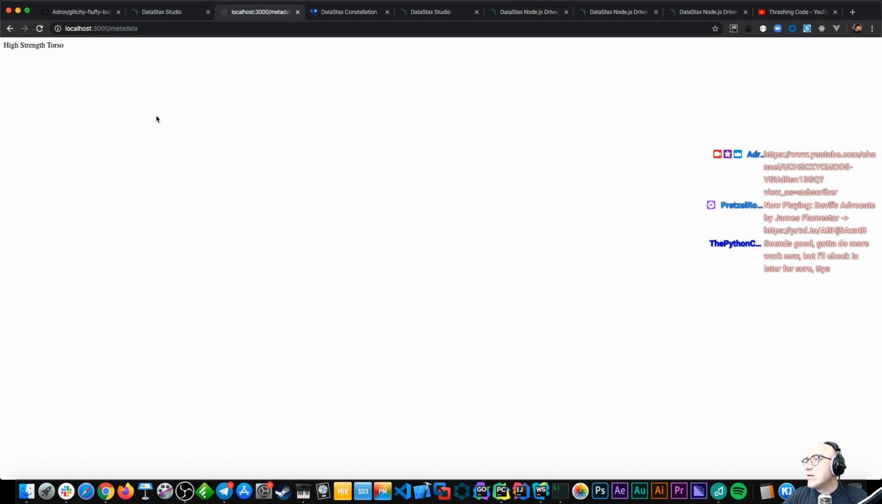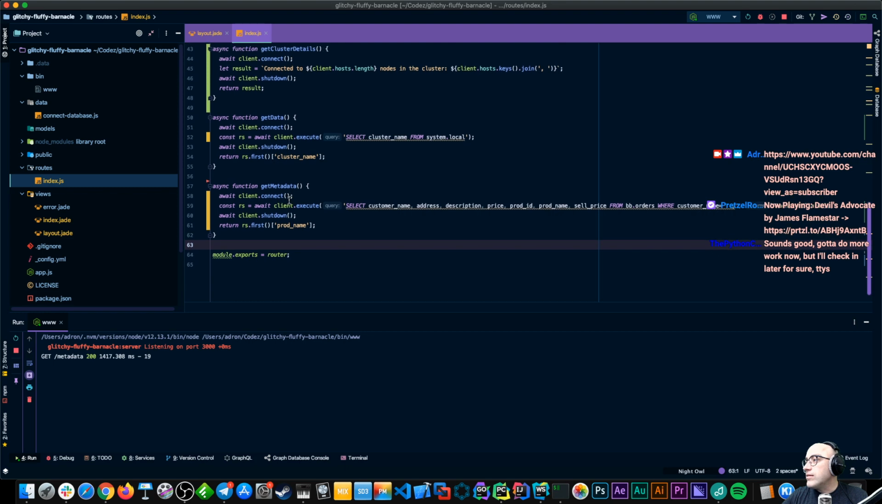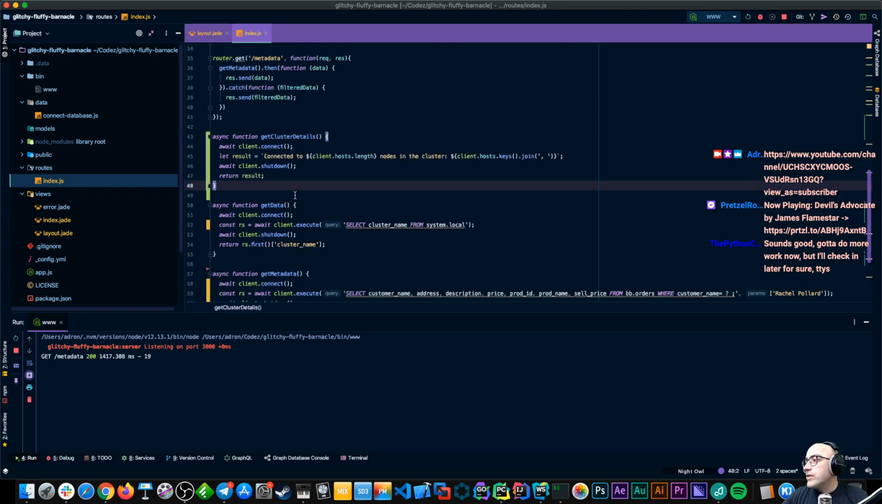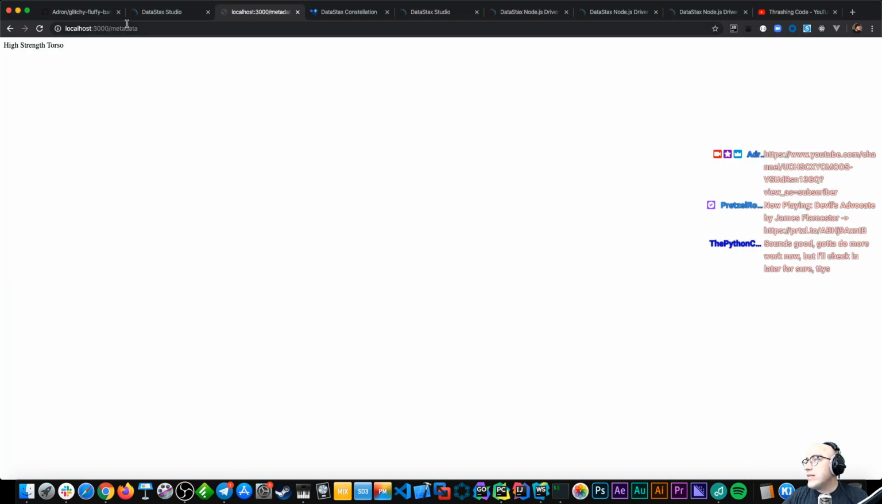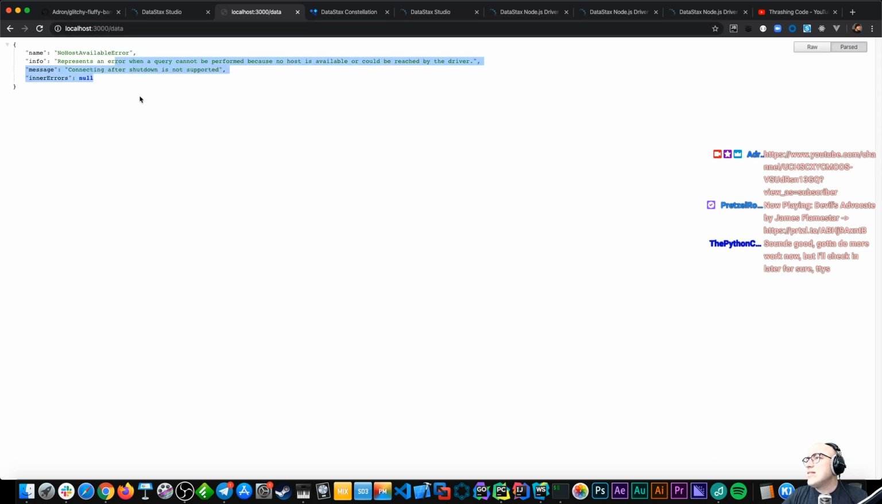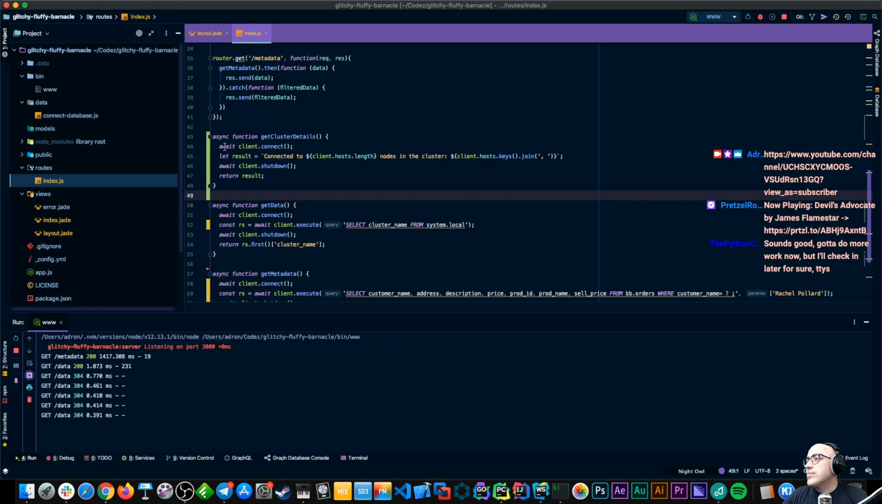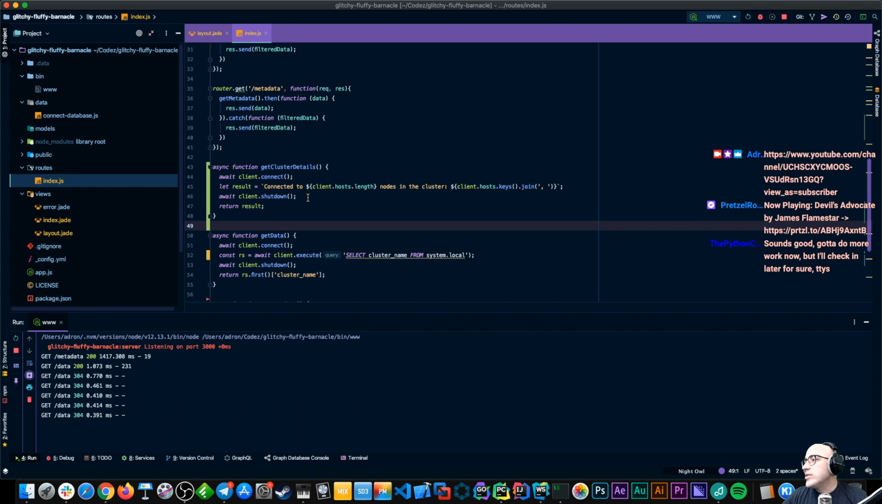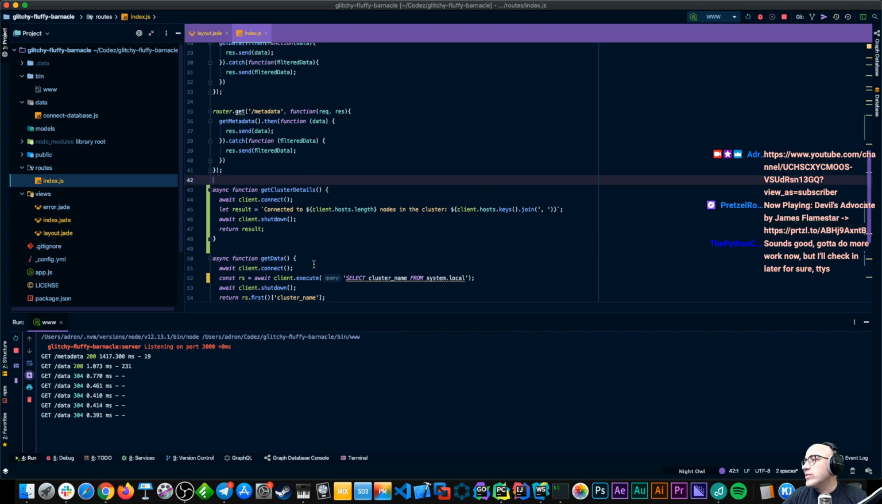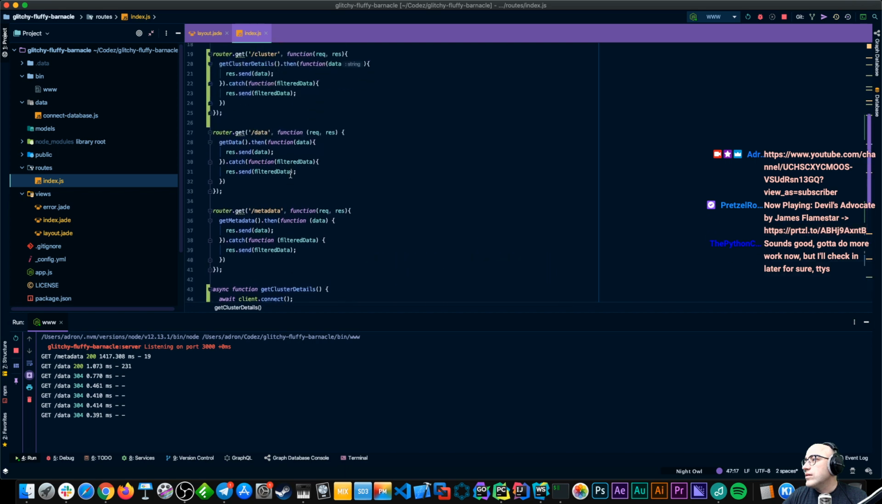Metadata. So, high strength torso. So that's the metadata. That's working. So then data. How is data doing? Is data still flaking out on me? Oh, right. What? That's a problem. Should be getting that. That's super easy. So let's do cluster details. Let's see where we are.